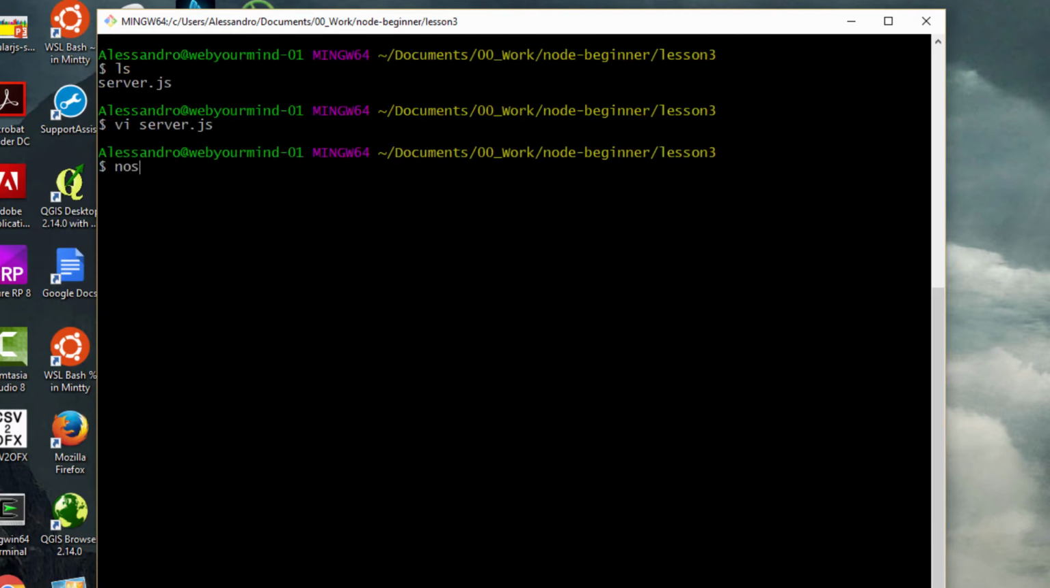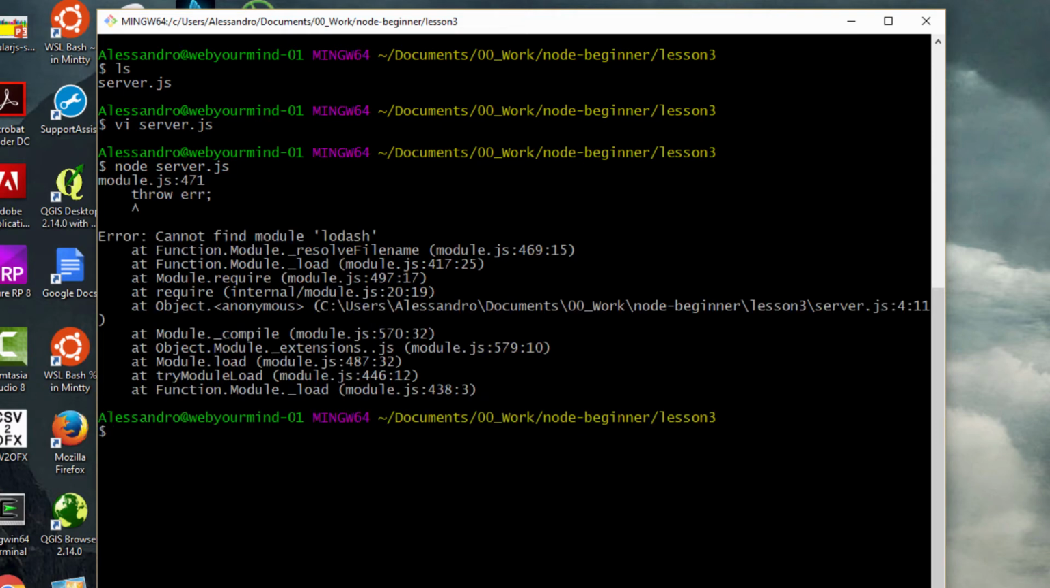So if we want to start this piece of code, we just need to write node space server.js, which is the file name, and when I enter, I'm gonna get an error. The error I get is: cannot find module lodash. So the require keyword you saw earlier is requiring a package that is supposed to be installed in the project folder or globally, and generally speaking, this package is coming from the node package manager.